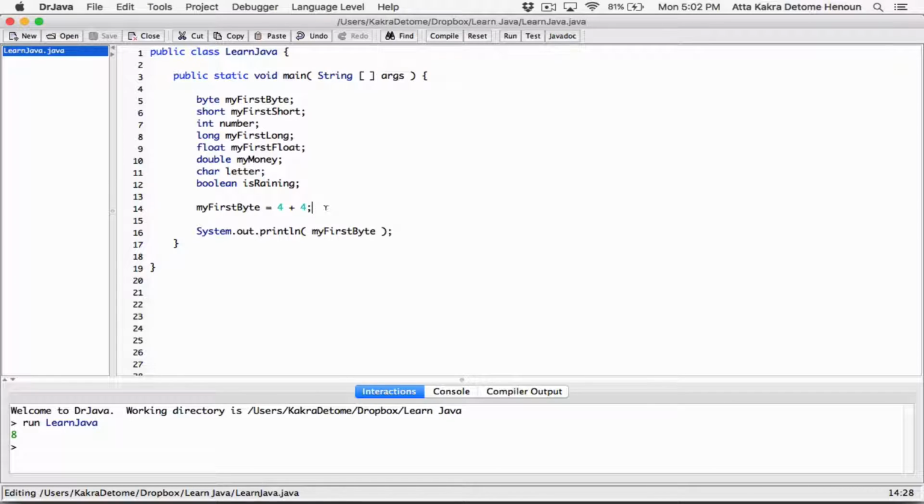Now let's try to store something in short. All we have to do is use the name of the variable. I'm just going to copy it. So I'll say my first short is now equal to, let's say, 600. We'll see if we have an error if it's not in the range. And so we'll try that.